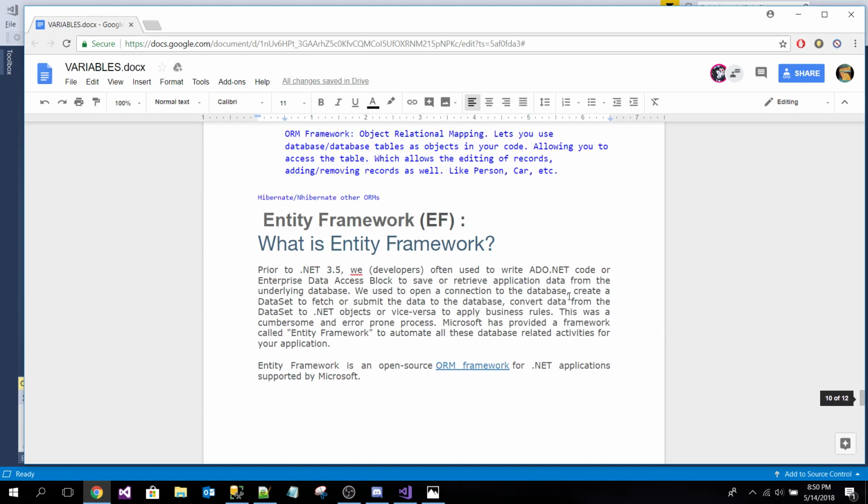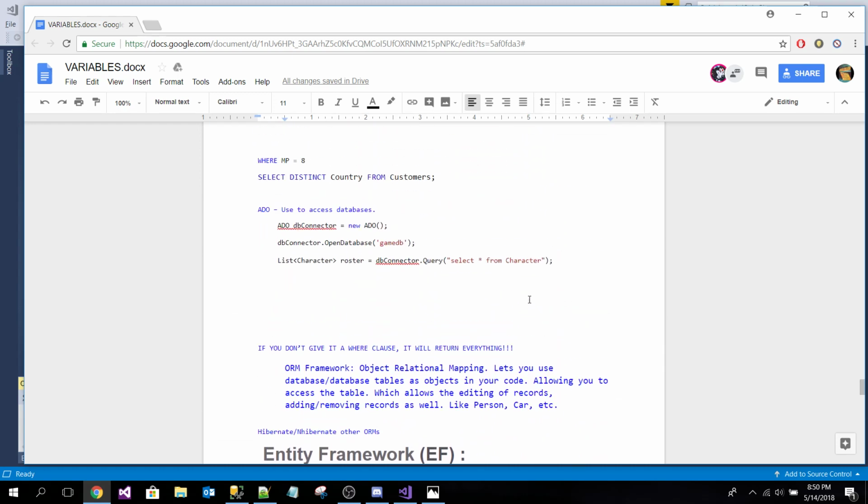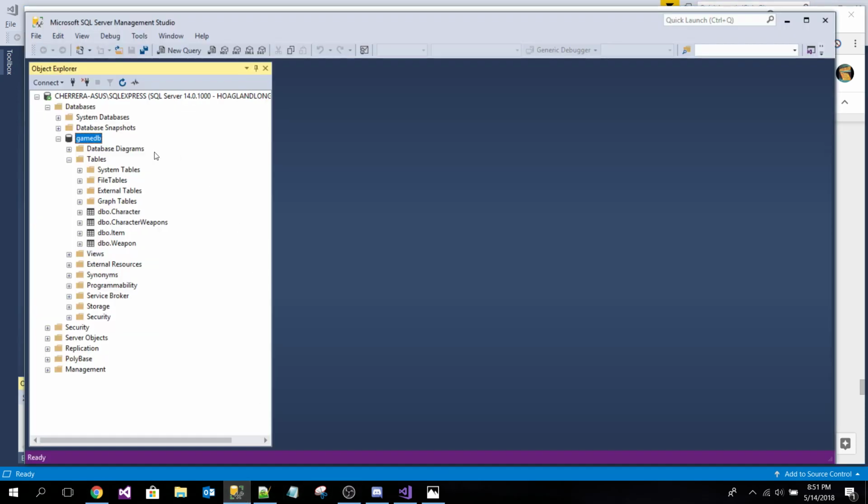I went over a couple of easy examples where there's something called ADO, which is the same thing or very similar to what we did, and it works in a similar fashion. You create an ADO object, you connect to the database, and then you send it query commands, just like you would in the database.